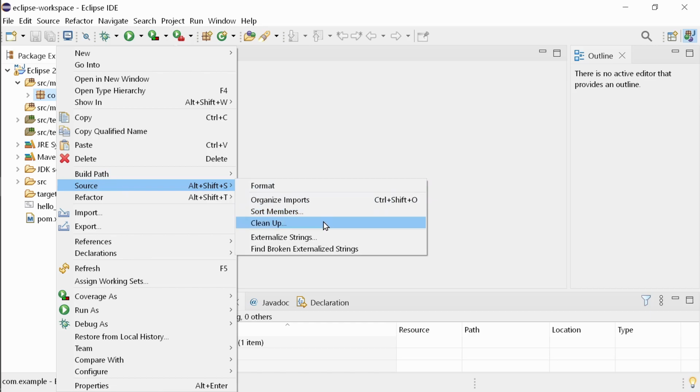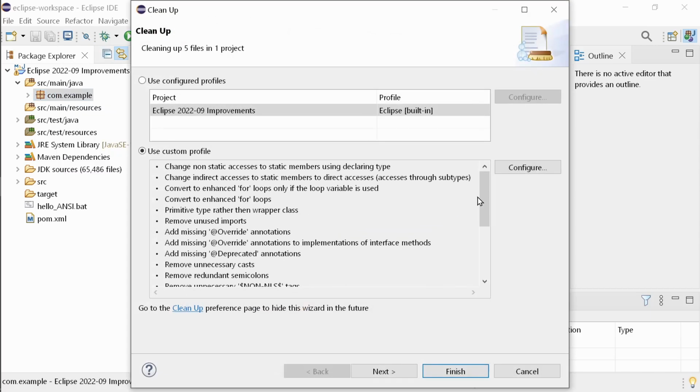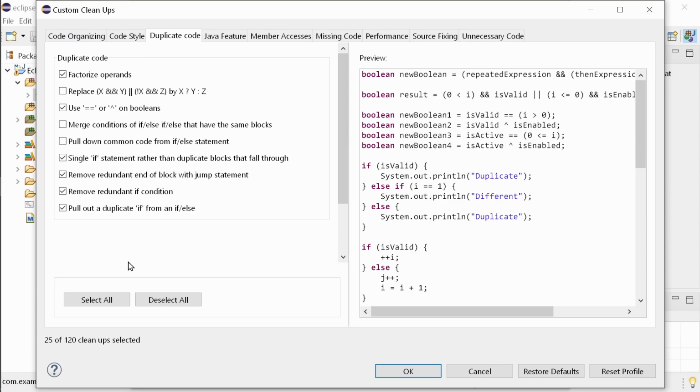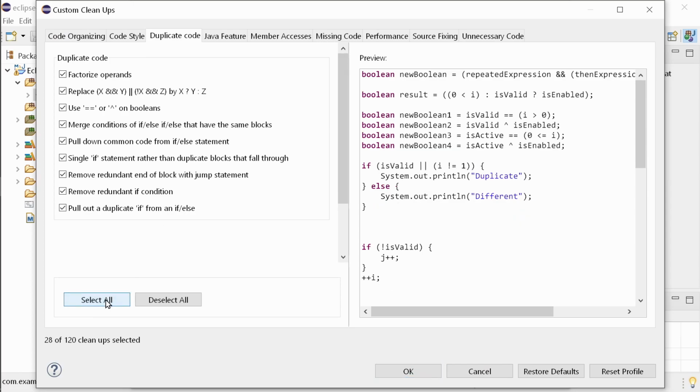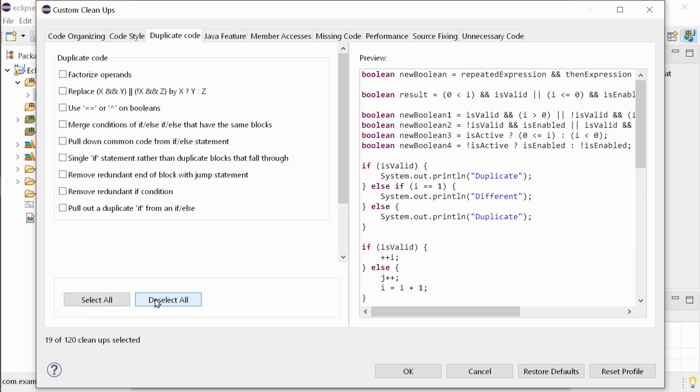The Cleanups dialog has been improved. There are 2 new buttons at the bottom of each tab, Select All and Deselect All. And at the bottom of the dialog there are 2 more new buttons, Restore Defaults to restore the defaults of Eclipse, and Reset Profile to revert the changes made since opening the dialog.